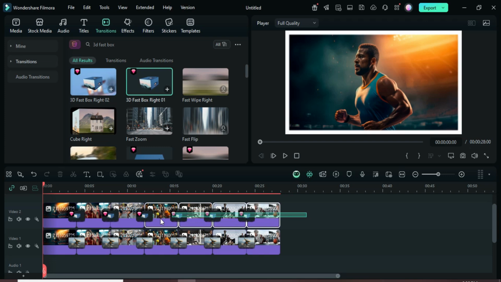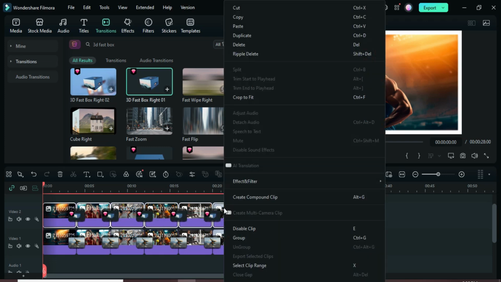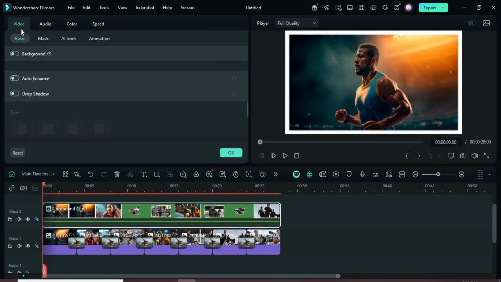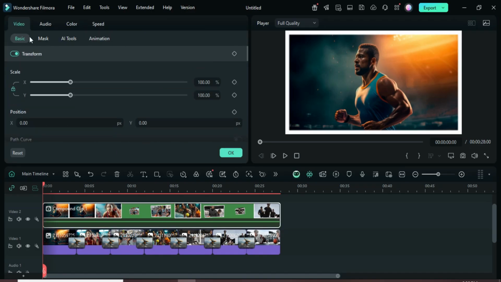After that, select all the pictures on track 2, right-click, and apply compound clip. Once that's done, click on the clip, go up, and scale it down to 65. Preview the result as shown.